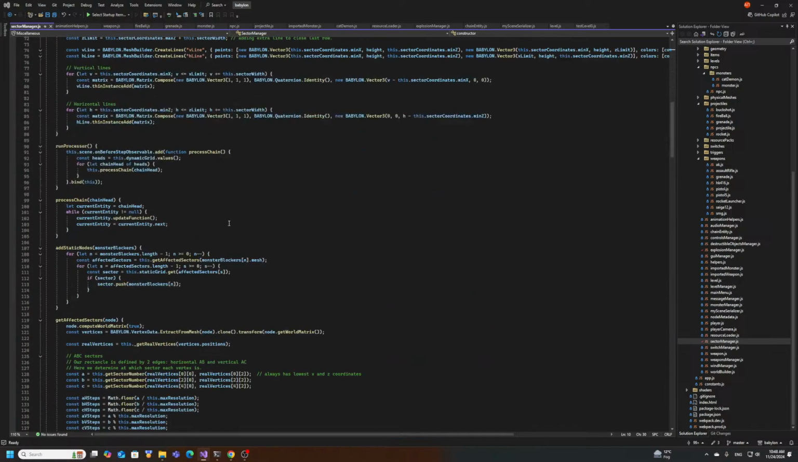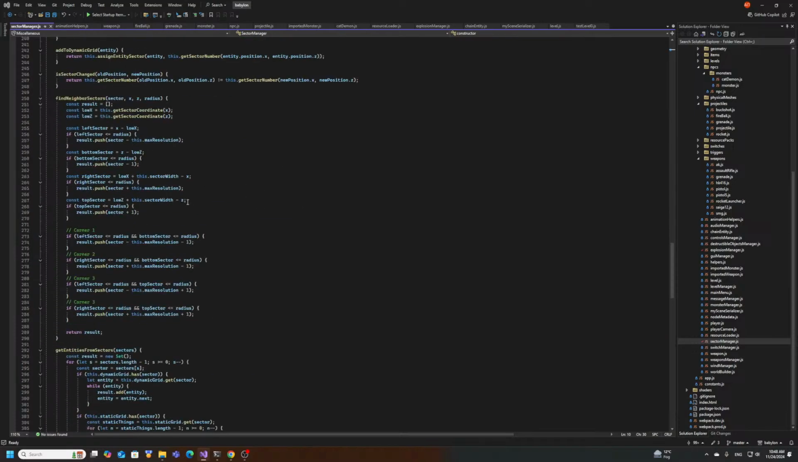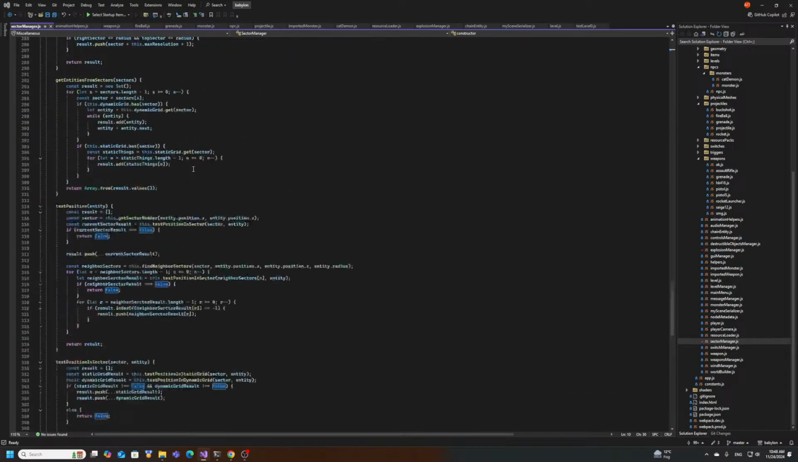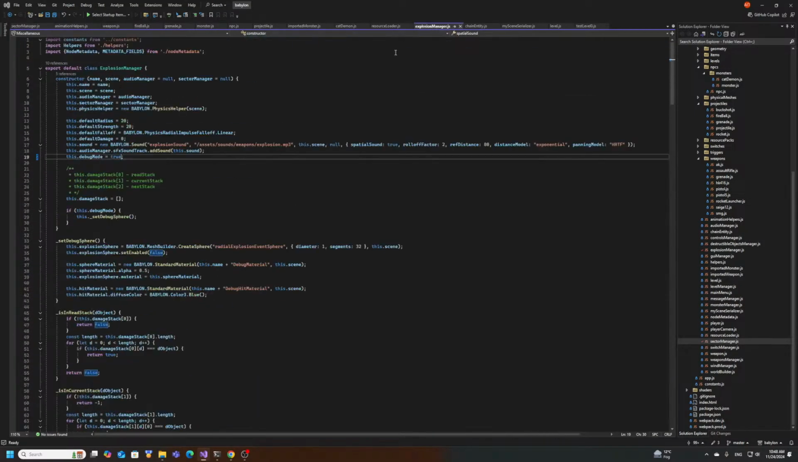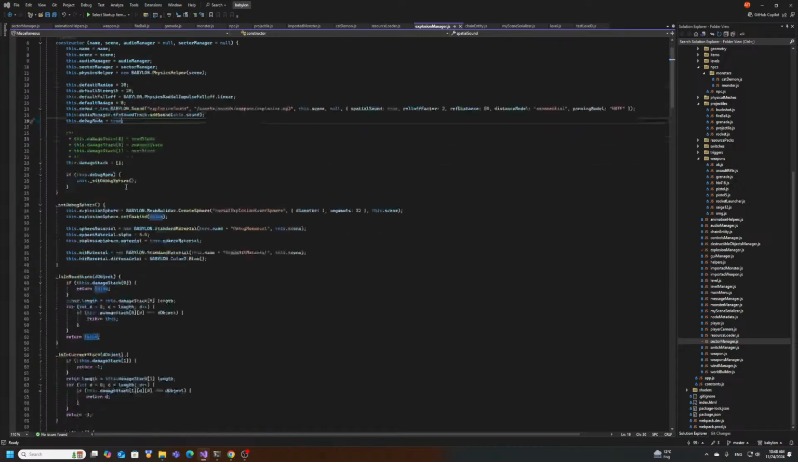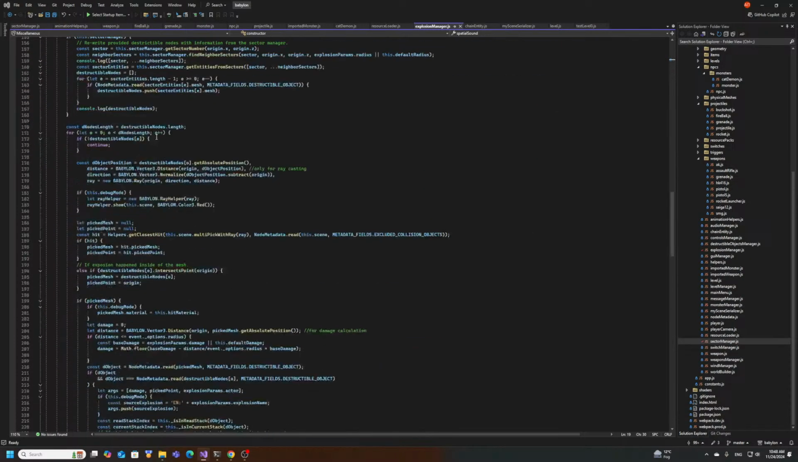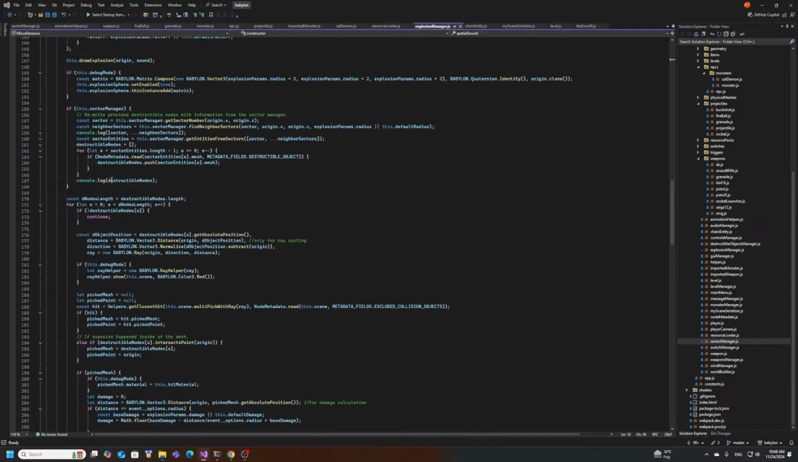Okay. So let's see what's going on. No, not this file here. All right, create explosion and destructible nodes, okay.